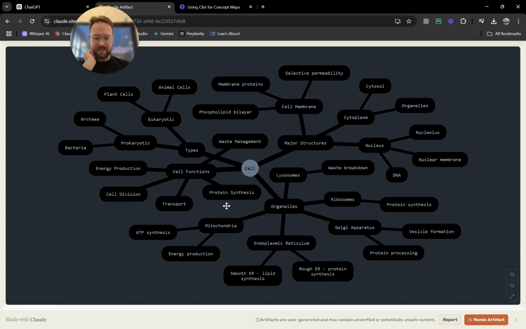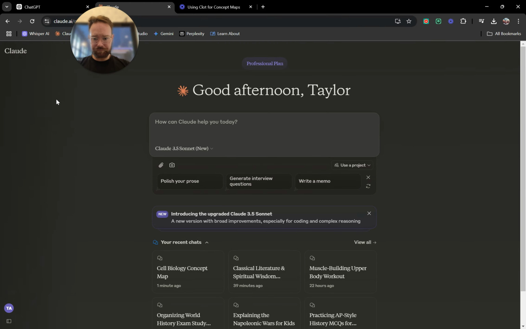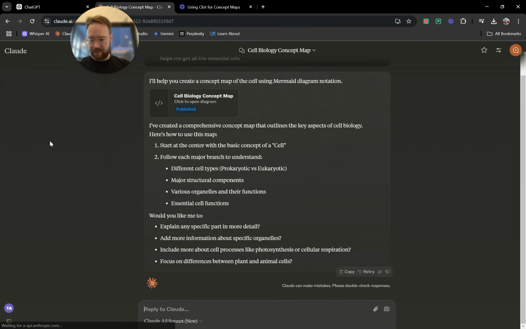Okay, so it's got the cell. What it basically does is it outlines it by cell functions, major structures, and the organelles. Those are the three main things. This one, I mean, it could be helpful, honestly, but I'm wondering if it's a little bit too cluttered. But just like that, the first use case is pretty incredible. And obviously you can make it more what you need, especially depending on any of your specific requirements for that class.